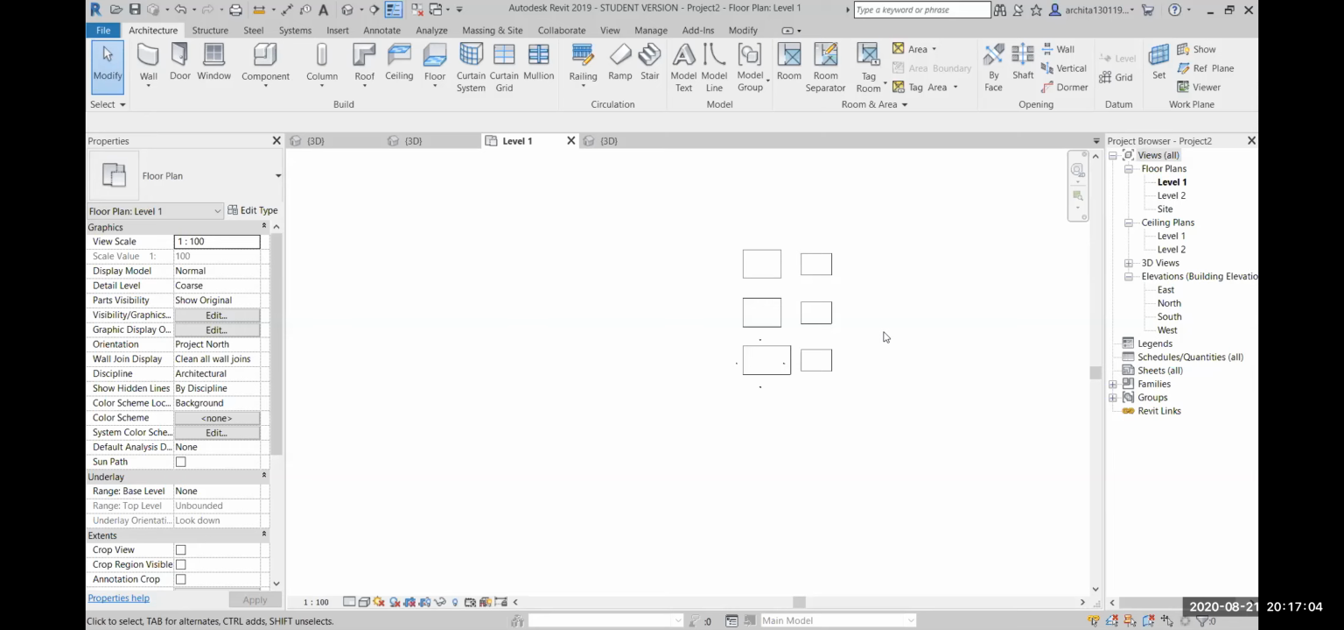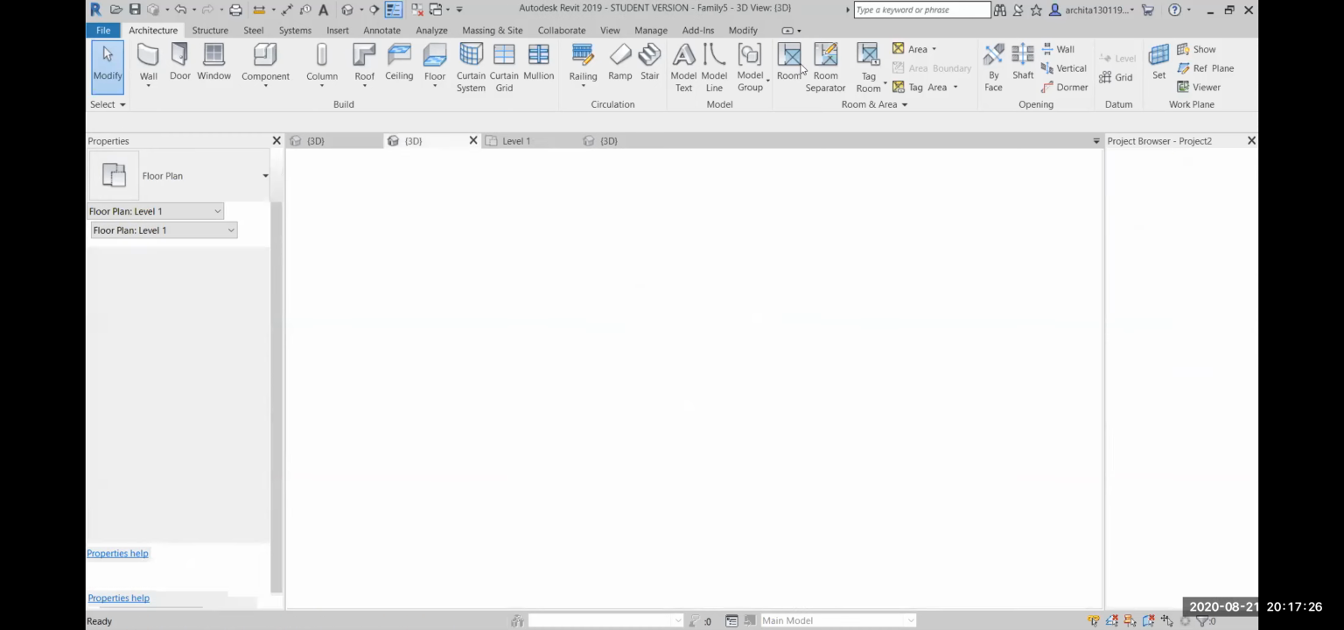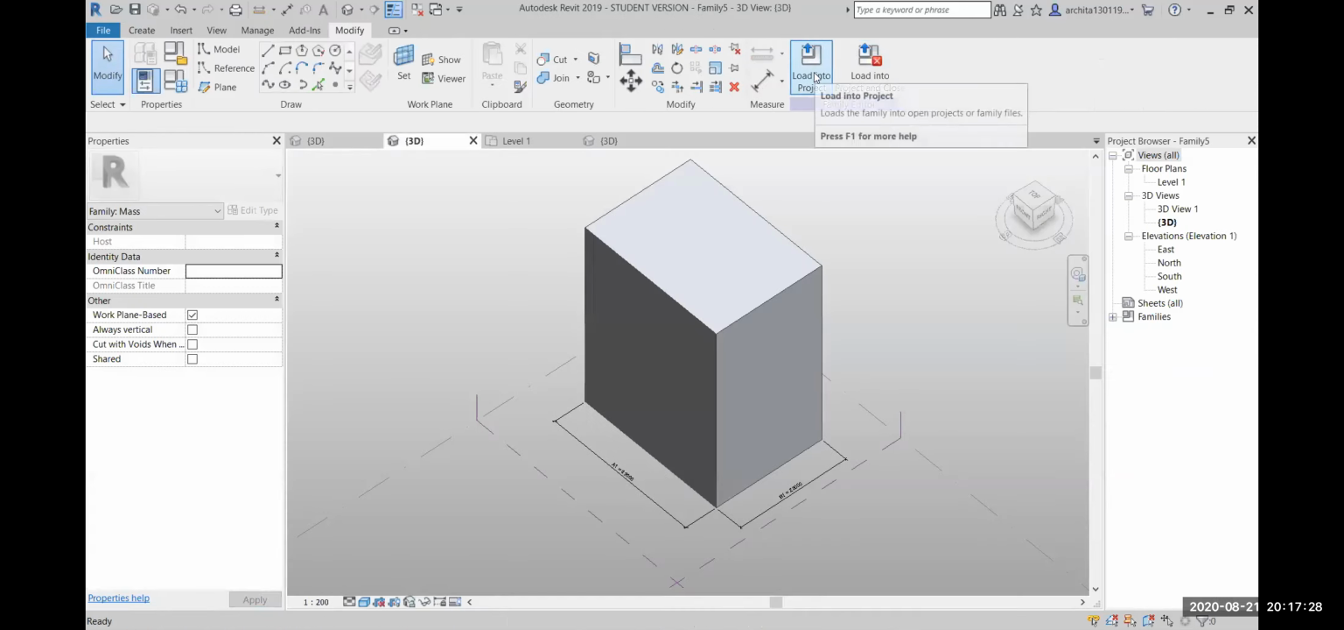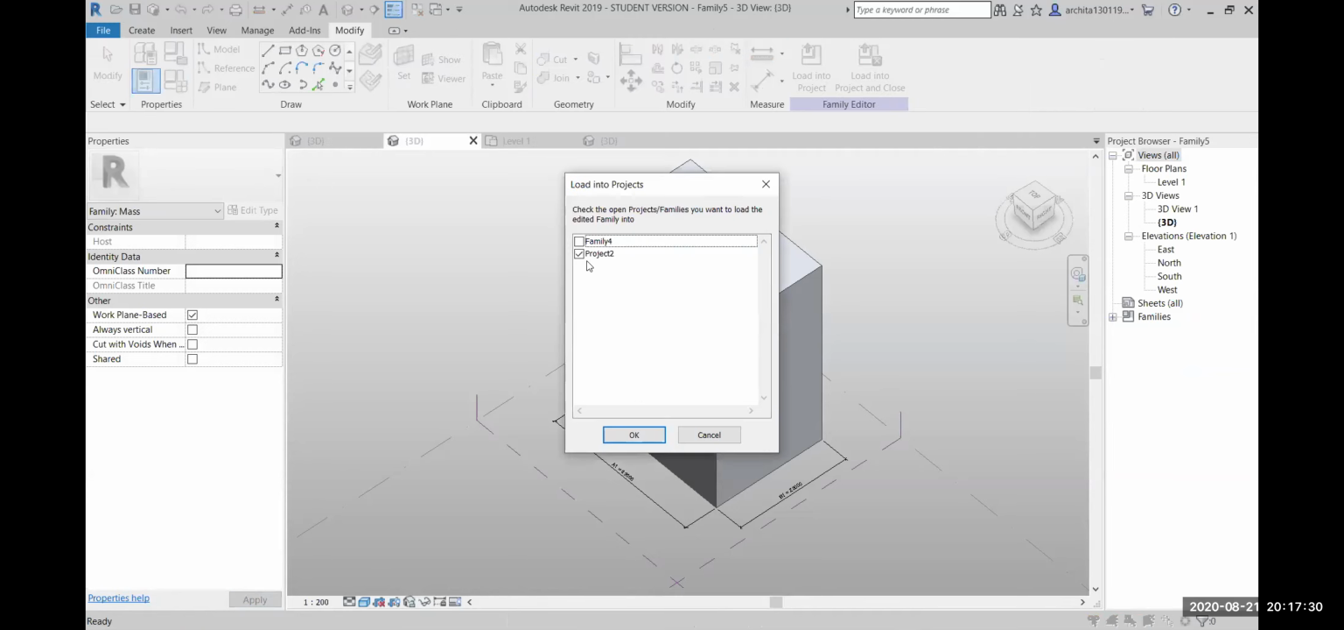Ma'am, in the same project file or do we have to create a new project file? Same project file only. Okay, ma'am. Excuse me, ma'am. It's not getting loaded. I just gave load into project. It's not coming in my project. You have to do load into project. Make sure that your project 2 is turned on. Okay. Yes, ma'am. It's turned on.